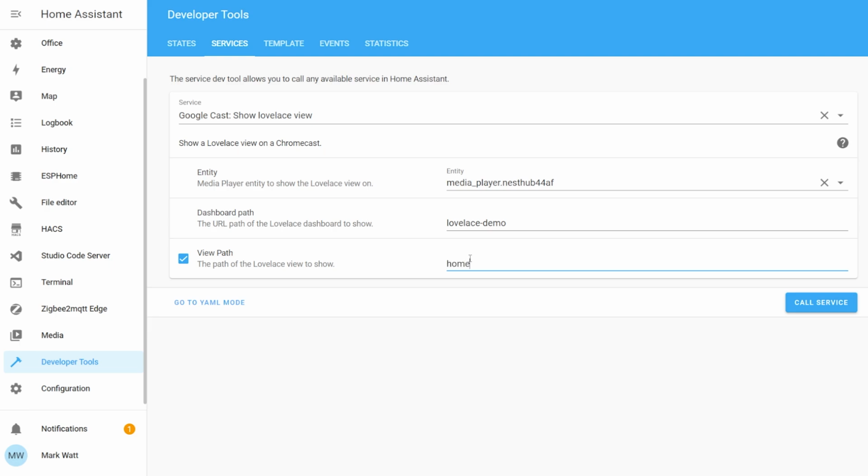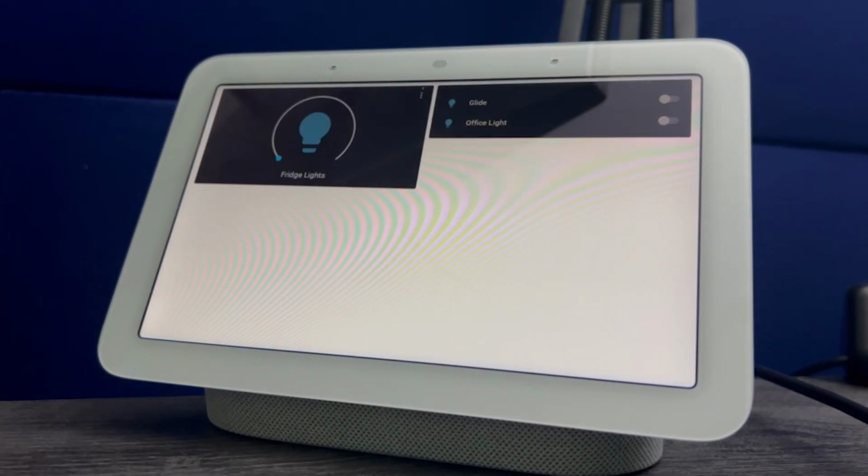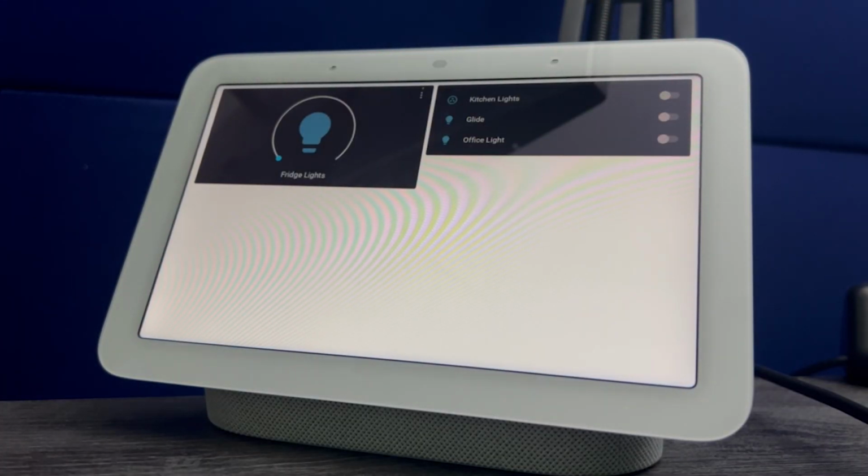And with all of those entered, we should now be able to hit this Call Service button and see that cast to our display. If you're close to your display, you'll hear that little ping sound and you'll know that it was successful. Then after a second, you should see that dashboard flash up and you'll be able to see the view.